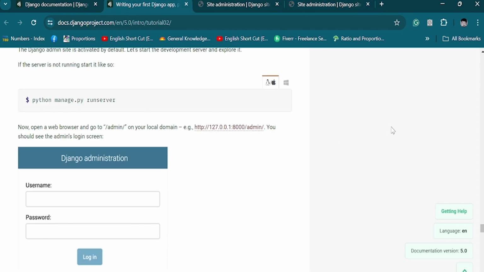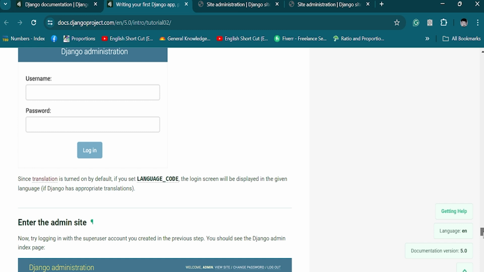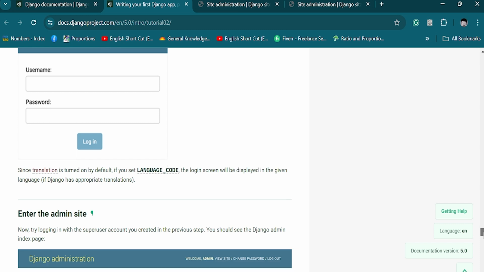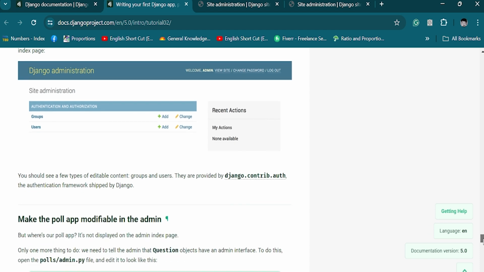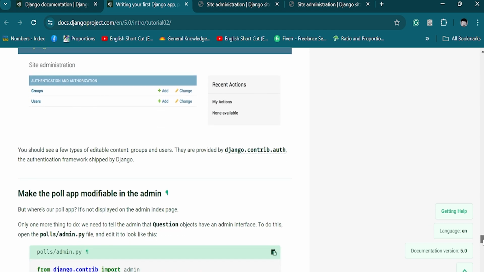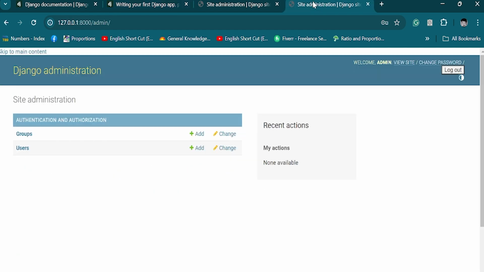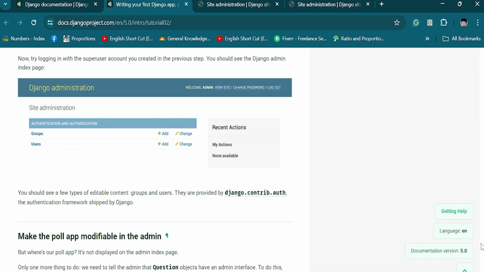So go to the documentation and you have seen Django administration. We have already seen it: put in your username and password, and yes, we did that, and entered the admin site. Yes, we have already entered, and got these groups and users at the same time.